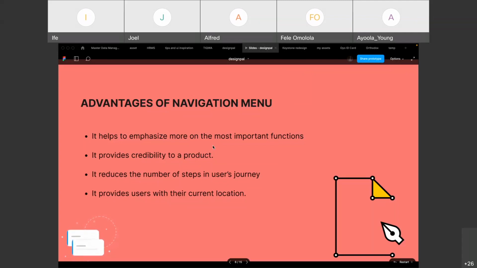So we also have, it also provides users with current location. There is more to this current location, right? I'm going to be touching more on breadcrumbs. Yeah, breadcrumbs. So, for example, let me use a mobile application to give an illustration, or let me use Facebook, right? I'm sure we are all familiar with Facebook, or probably let me say Instagram or something.